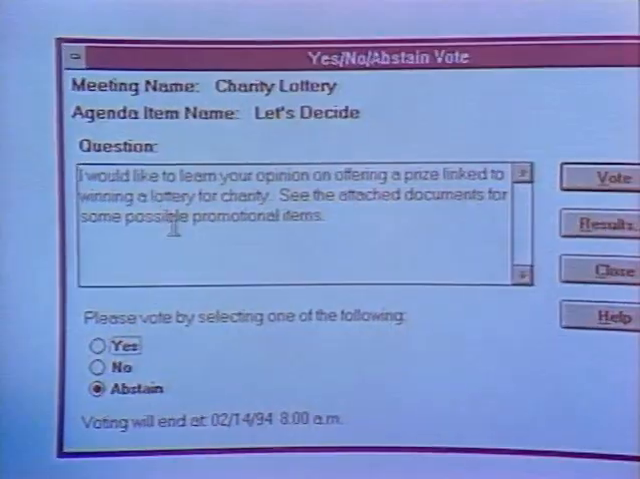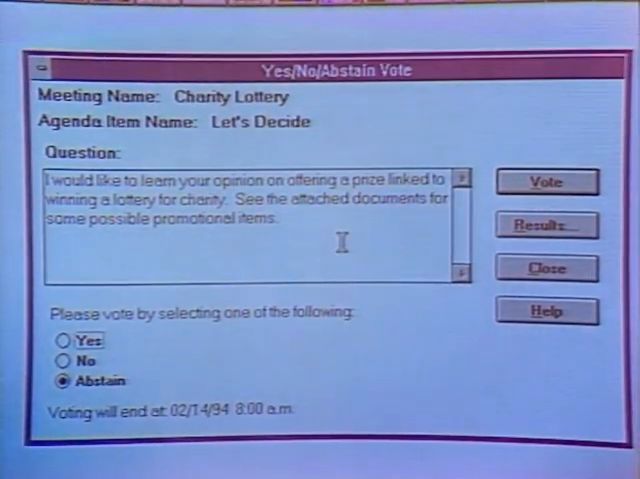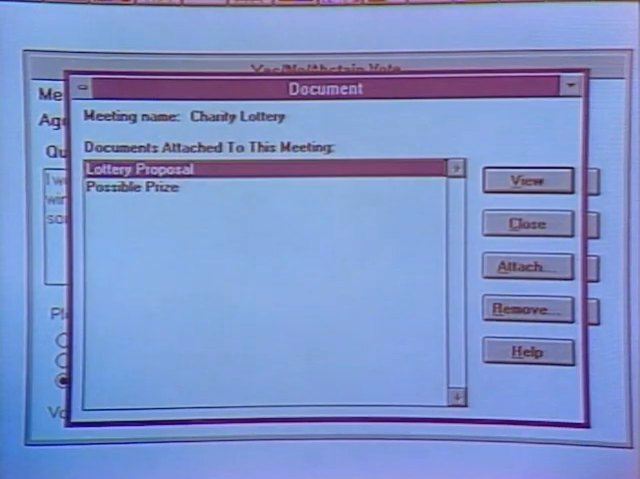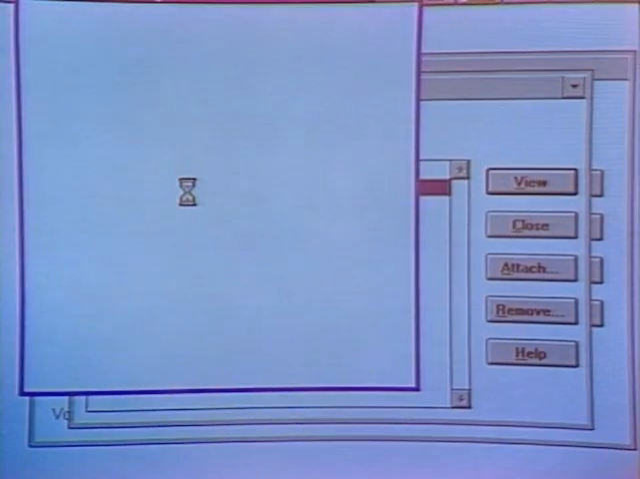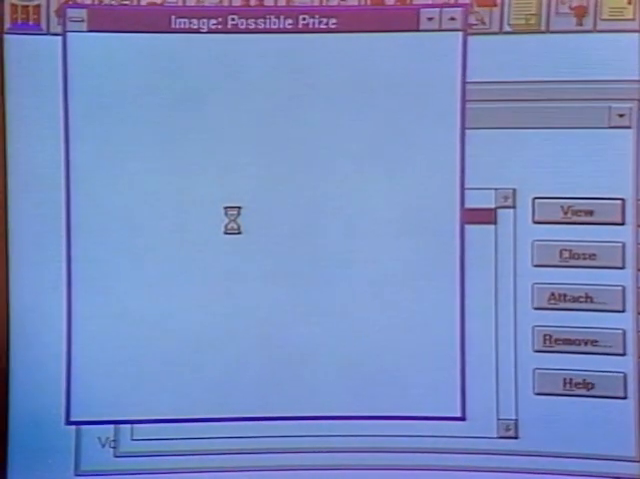Now, most meetings are about actually conducting business and making decisions. Let me go into another one where there's a decision in process. Here's this charity lottery meeting. In the charity lottery, I said, I'd like to learn your opinion on offering a prize linked to winning the lottery for charity. See the attached documents. Well, before I vote, I'd like to see this attached document. So I look up here at my attached documents. Just like you pass something around the room, you can attach graphics files, word processing reports, even sound bites. So again, you're not just chatting here. You can have a meeting, come to a vote, come to a conclusion.